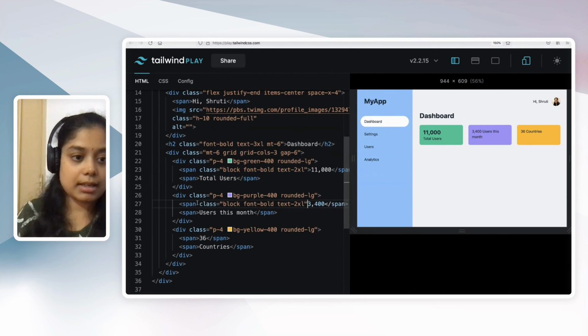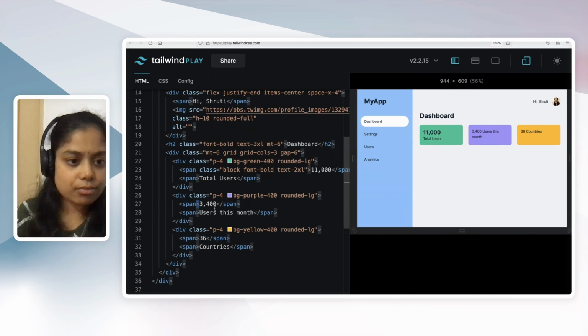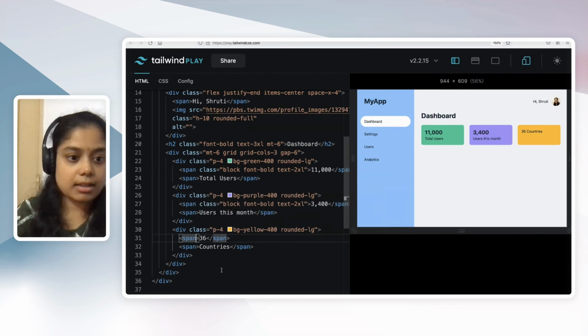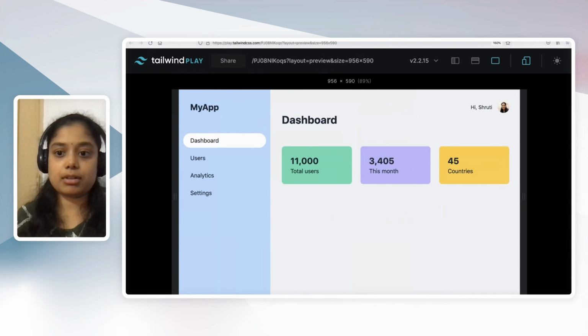So take this class, add it here, and then add that here as well. That's it. So we have this simple looking dashboard, almost complete.